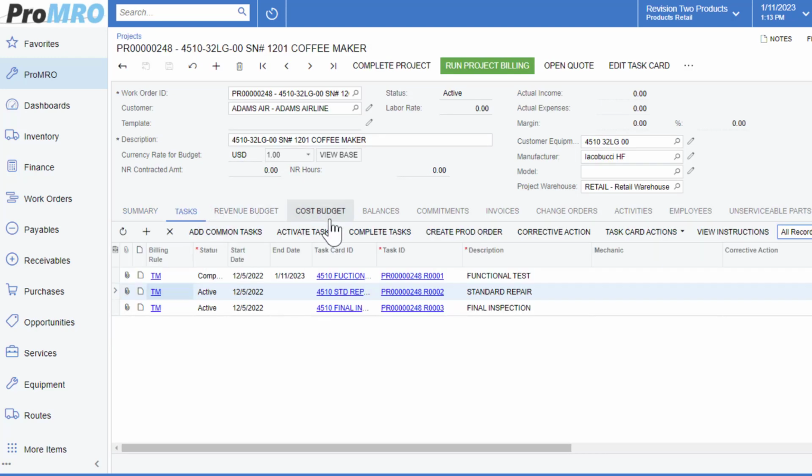Click the task. And now from here you can see that we have two active tasks that need to be completed. In a normal setting, the shop floor personnel would already have a printed task card so they could go ahead and begin work. For the demonstration, I just wanted you to see how tasks look on your work order and how you would get your task ID numbers. But today we're going to go ahead and use a printed task card to log into the ProMRO Kiosk.